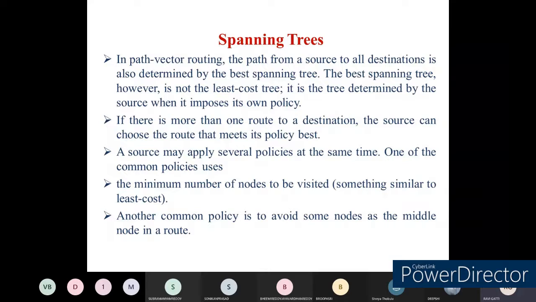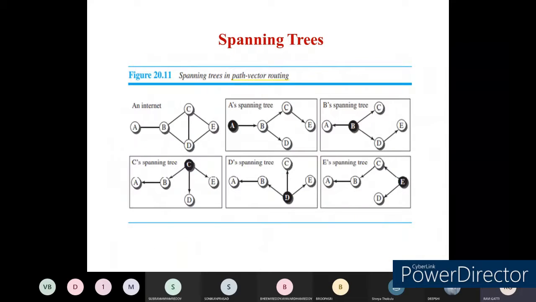So in order to employ all these policies in the selection of the routing table, we are going to use the spanning tree algorithm. You can see here how the spanning tree algorithm is used in a path vector routing table. You have a network, that is an internet network.